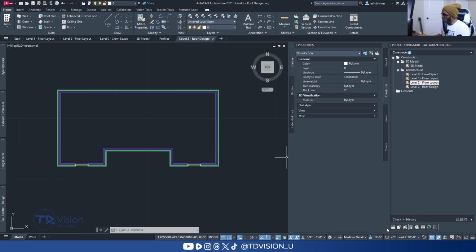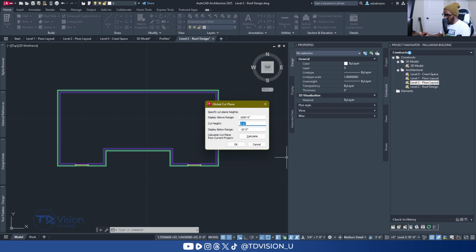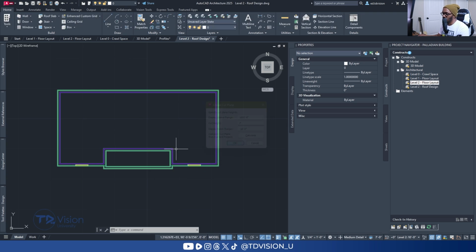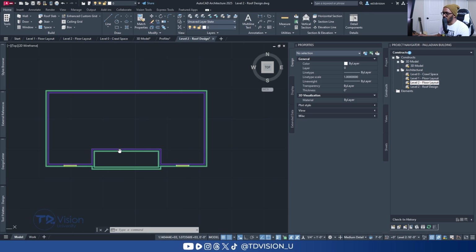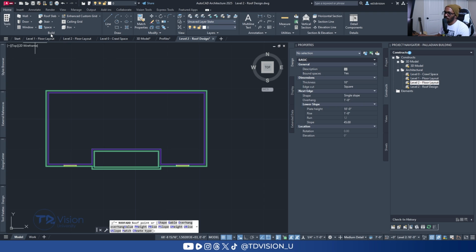Also I'm going to go ahead and raise my cutting plane to 7 feet so I can see that wall at the front. Then I'm going to go to my roof tool here and click on roof. Okay. Now, if you notice, we have a two roof situation happening here. This one is the one we use to do the initial layout of your roof.